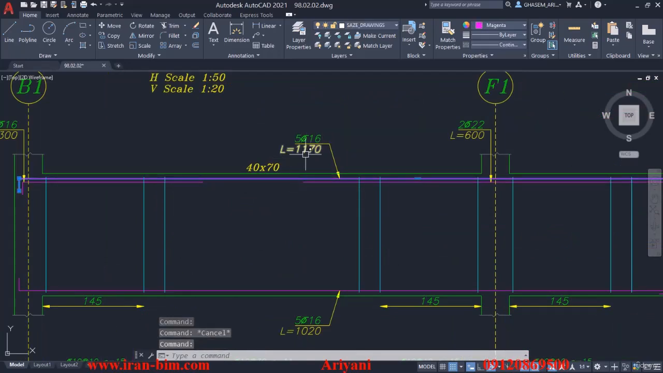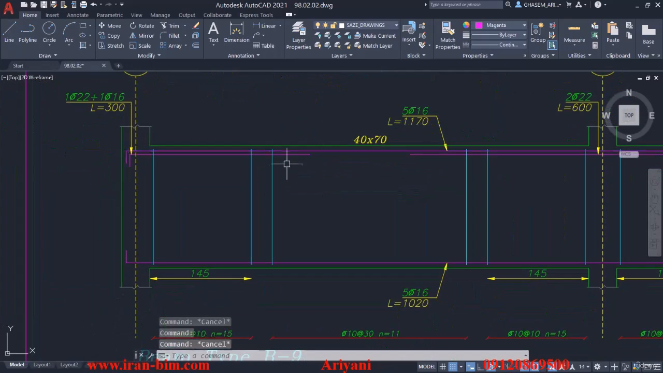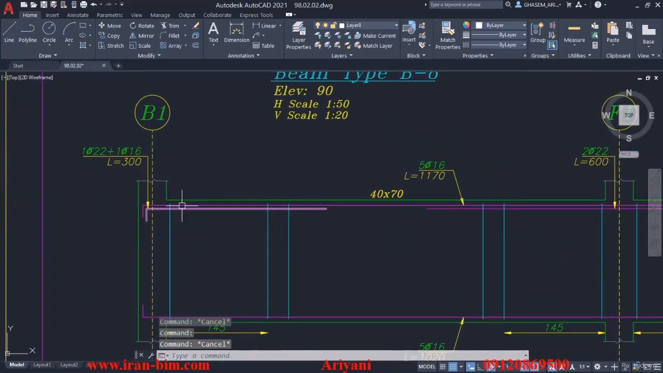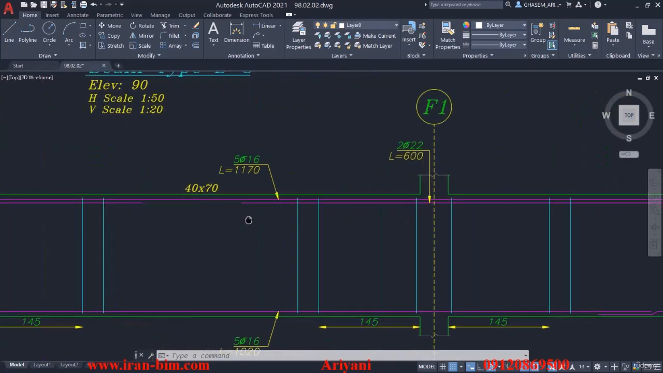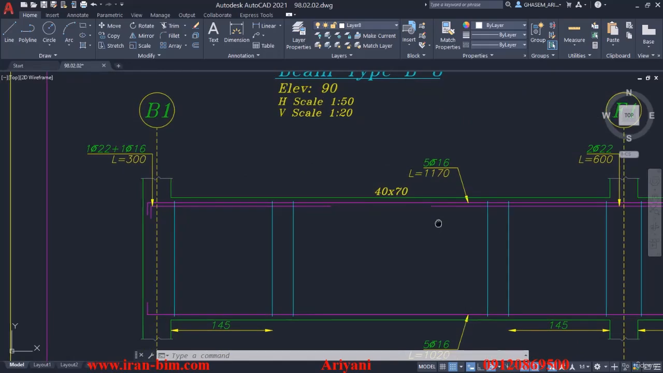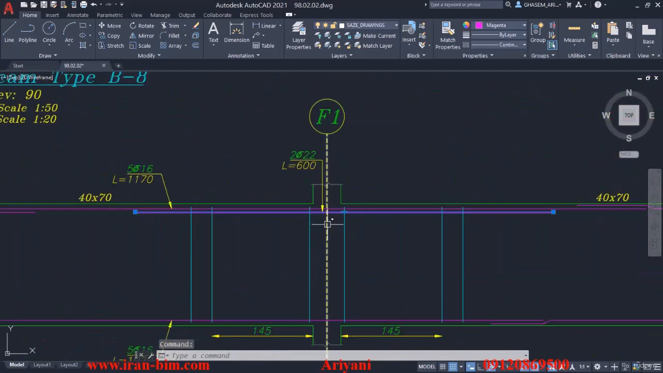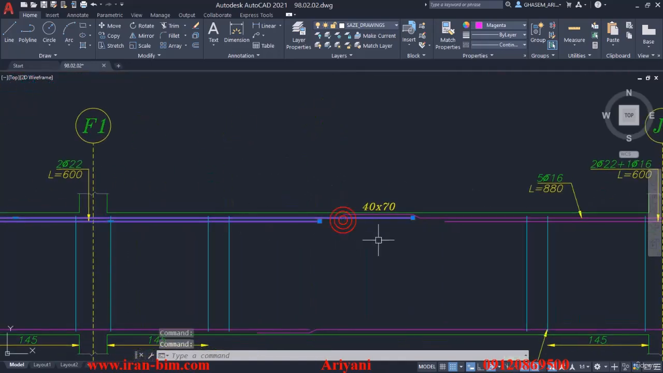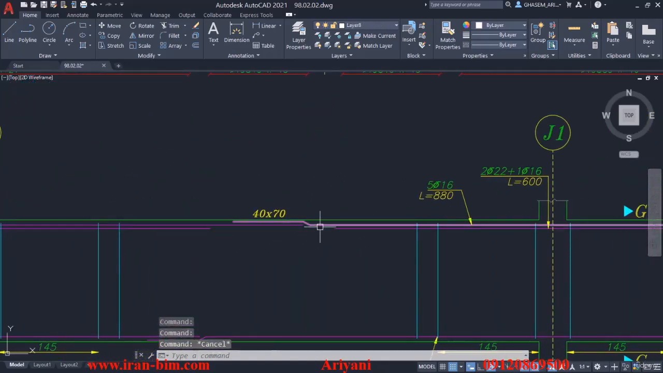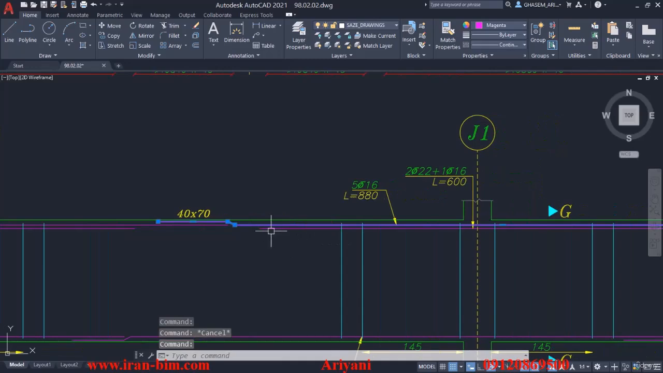We have 5 type 16 rebars with the length of 11.7. And then over here we have reinforcement rebars: 1 type 22 plus 1 type 16 with a length of 300 centimeters. And then the rest of this, we have 2 type 22 rebars with a length of 6 meters, and then we continue this line like before.